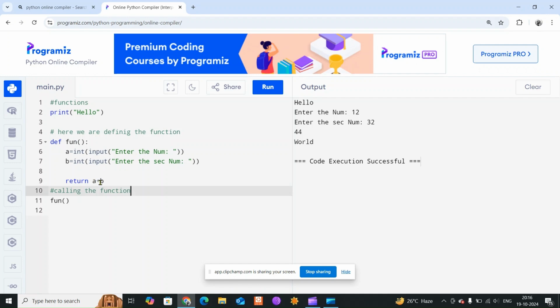Let me make you understand in layman's language what this return is. Suppose, take an example, there is some person, Alex, and there is an agreement between me and Alex. I am saying to Alex, whenever I will be calling you, or whenever I say your name, you have to give me coffee and you have to leave.